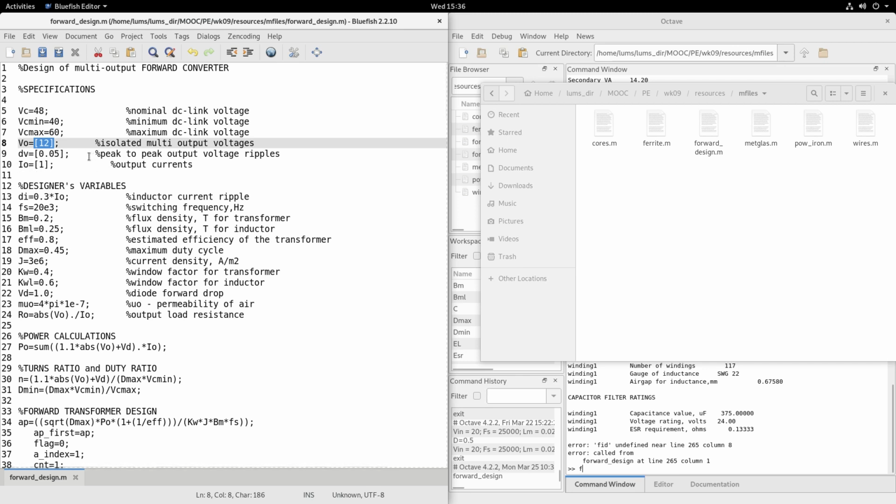These are single secondary, but if you have multi secondary, you just have to include a comma and put in, let us say, 15 volts, minus 15 volts, and so on, and accordingly the ripple for the output will change correspondingly as a vector, and the I0 vector also will change. But now I will just bring it back into a single. So this can be used for a multi-output forward converter.